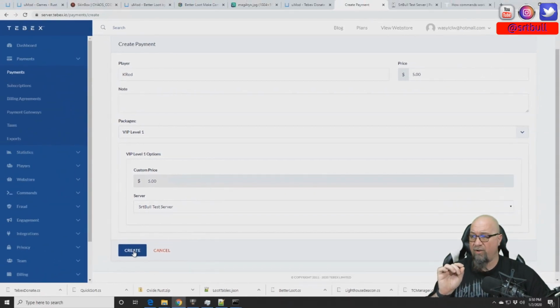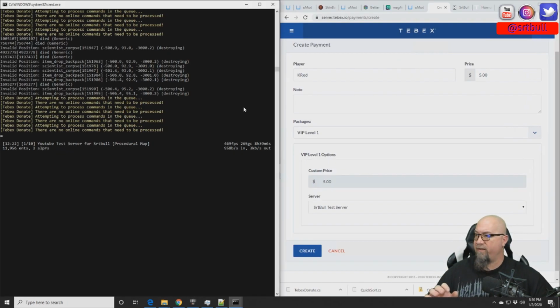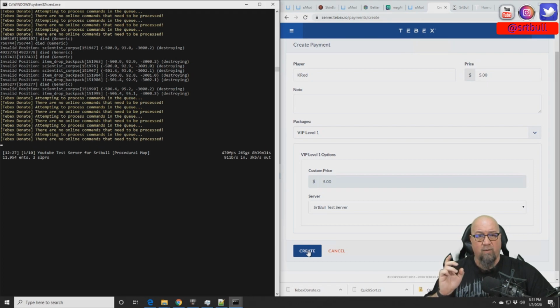Now, I need to be able to show you guys multiple things at the same time. So before I actually go ahead and do anything, you'll notice that Tebex Donate is actually doing a lot of things. Every couple of minutes, it's going to check with your web store to make sure that there aren't any outstanding commands that need to be executed. And that's what you're seeing here with this yellow text all over the place. I'm going to show you how to get rid of that once you've confirmed that everything is working the way you want it to. So I'm just going to create this manual transaction and we're going to watch on the console to see what happens.